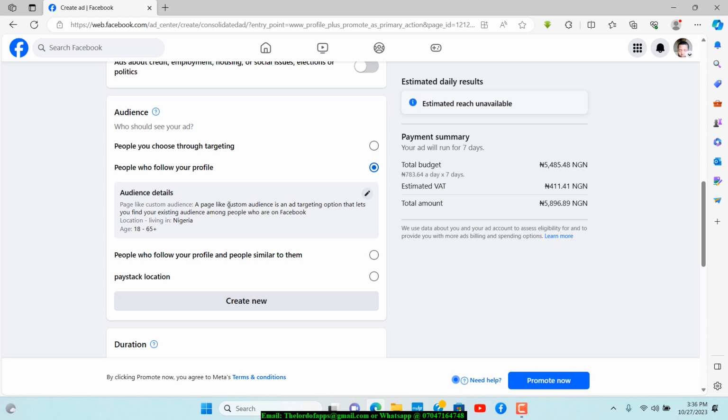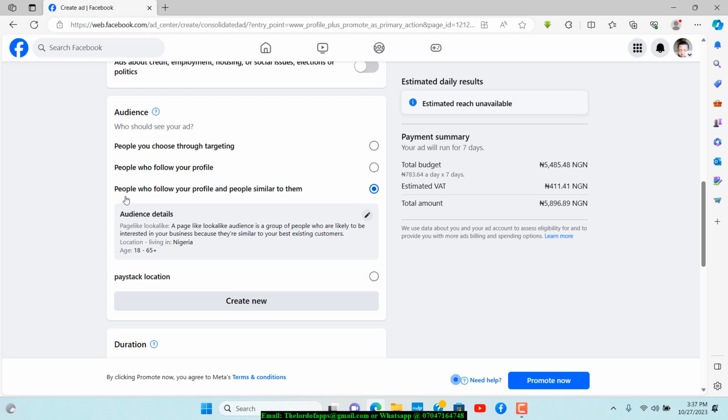So that's why they say a page like custom audience is an ad targeting option that lets you find your existing audience among people who are on Facebook. You also have the ability to select where they live. By default, we have Nigeria right here, and you also have the ability to select their age bracket. After that one, if you take a look at this one, we'll have people who follow your profile and people similar to them.